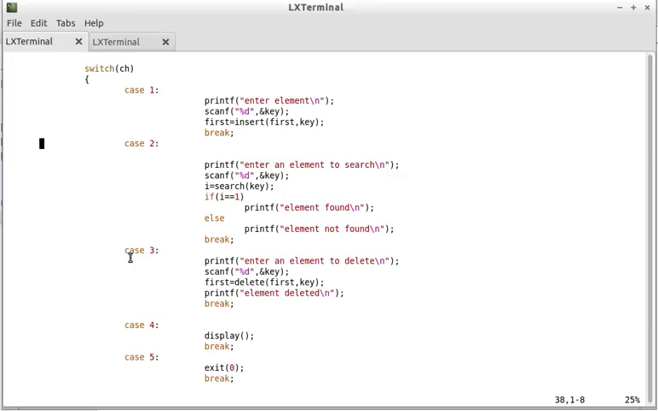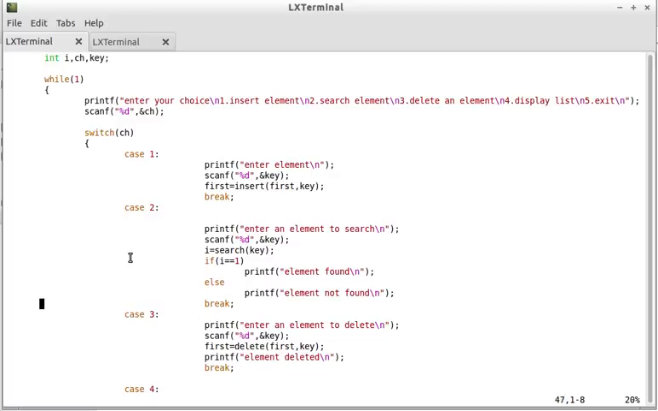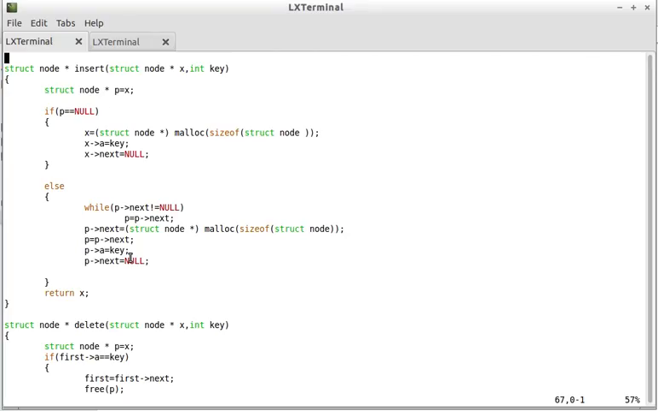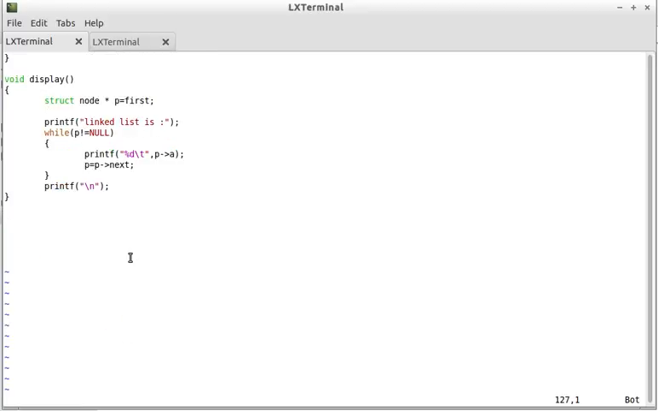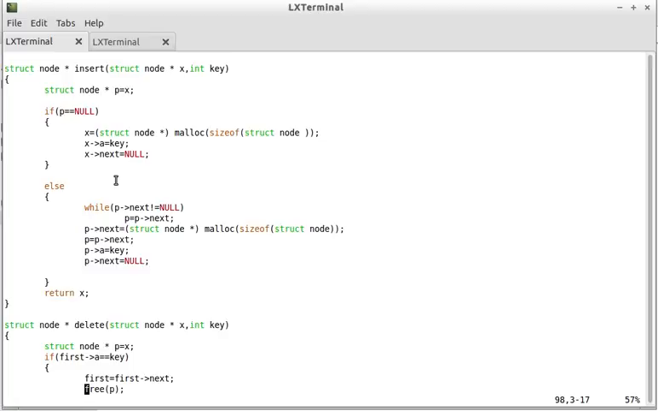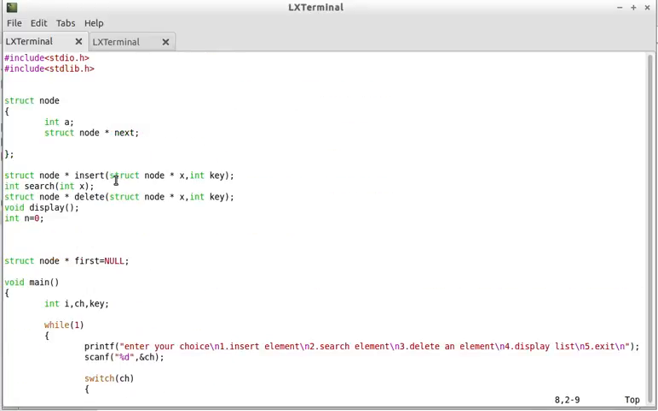And then the last function is just the display function, where I am going to display the list of the elements in the linked list. In the display function, I am displaying the linked list: while p is not equal to null, I am printing the element p->a, which represents the value at the node, and then after displaying that node I am moving to the next node. So until the next node is null, I can display the values. So this is the implementation part of the singly linked list.